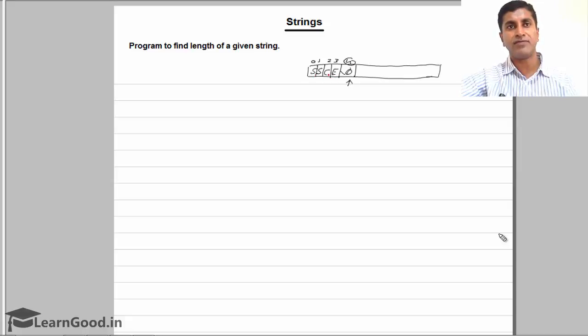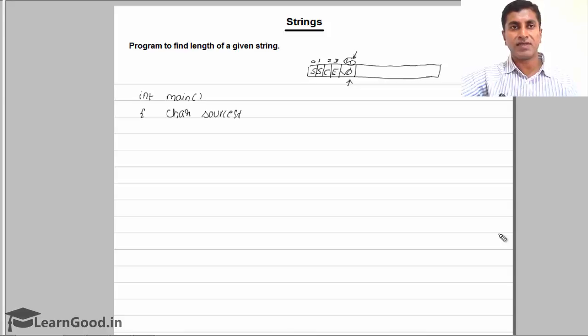So here you have 4 characters, so that means the length has to be displayed as 4. That means if I search for the index number of the \0, that itself will give us the length of a string. So let's write a complete code. We'll declare a character array here, call this the source string. I'll declare it of 20 elements, and to generate an index number, I'll take an i variable.